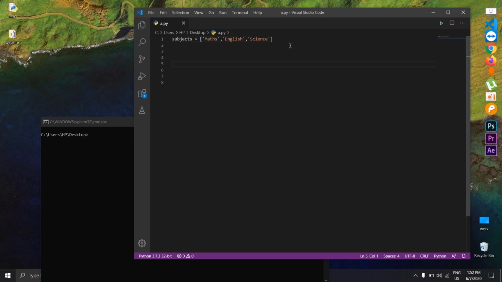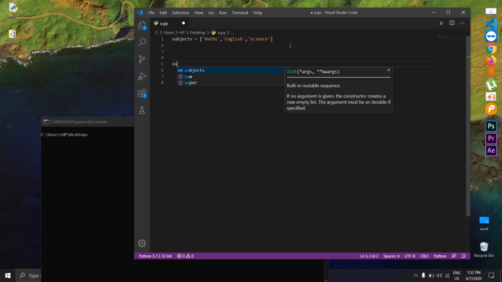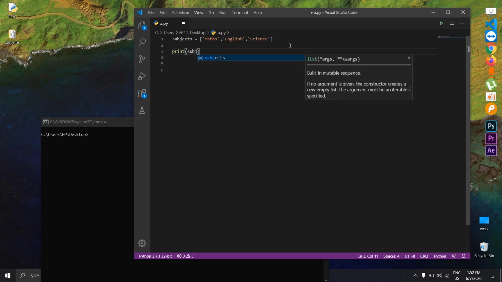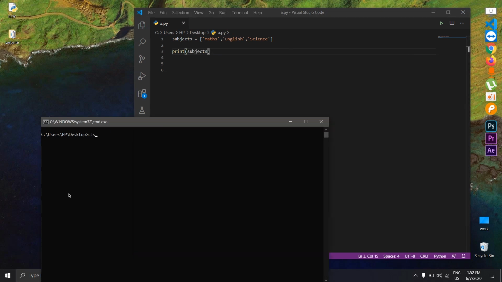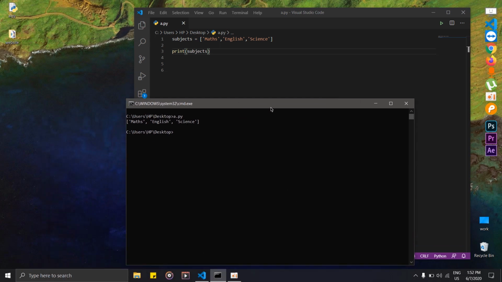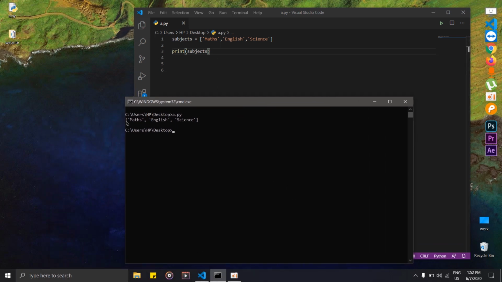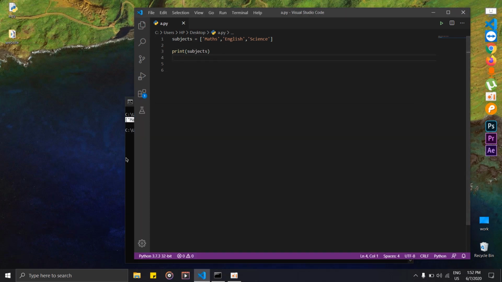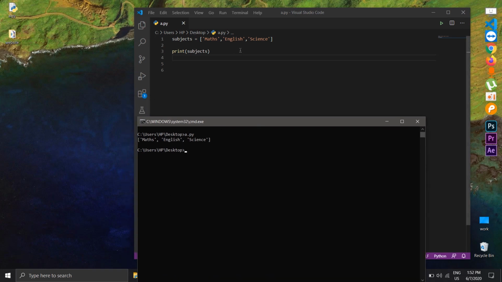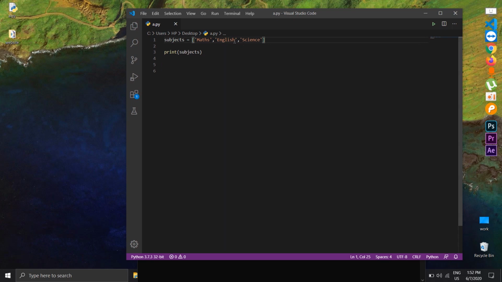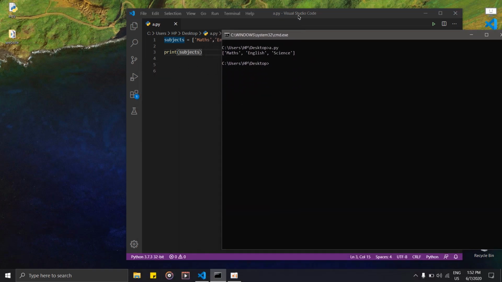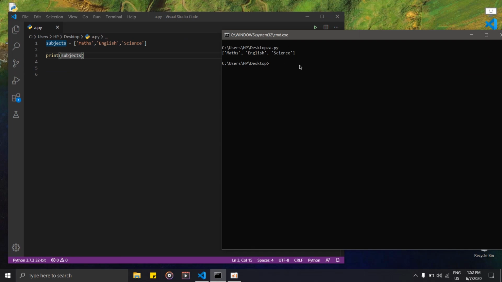Now there are certain capabilities provided by this list data structure. But before that, let's see what the output will be when we print the list. As you can see, when we try to print this list variable, it returned us all the three subjects which we have stored in this list. Okay, now let's say I want to access a certain element, a certain subject. Let's say I want to access English. Now how can I access it? Because when we print this list, we have every item of this list.